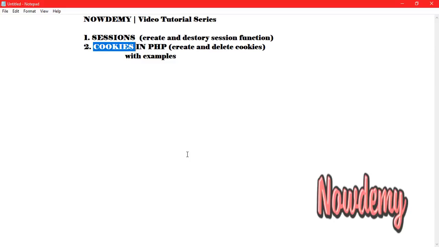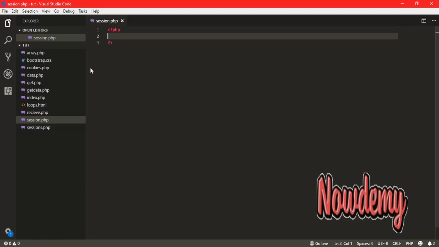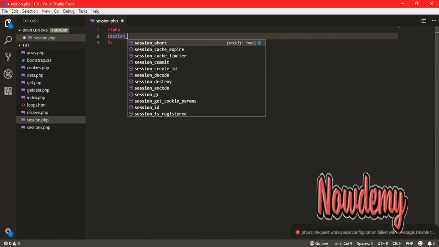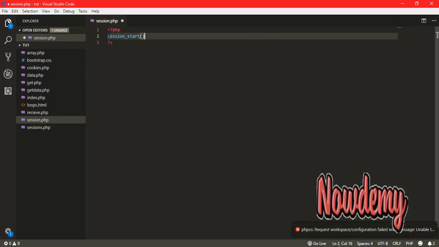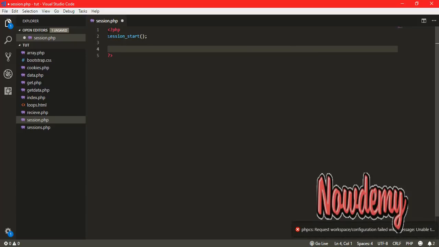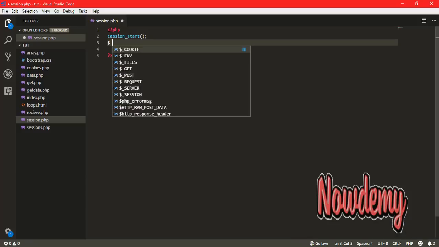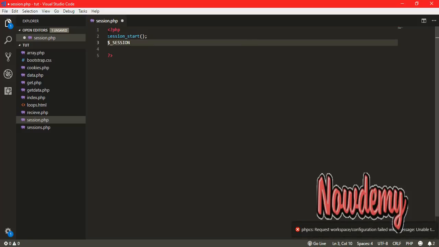So how do we code for a session? First of all, we will need to start a session. Here is the script for PHP, because PHP is a server-side scripting language. We will start the session with the session_start function, and then I will create a session variable with the global variable $_SESSION, and inside string quotations, I will name this session variable like user equals to NOWDEMY.